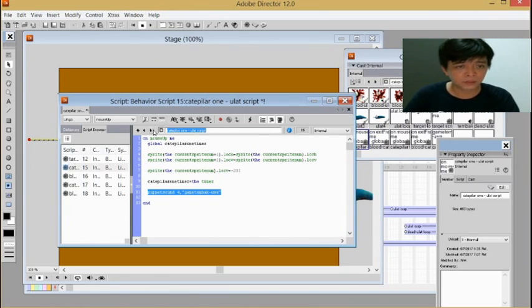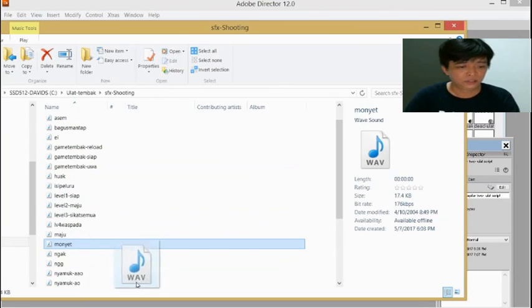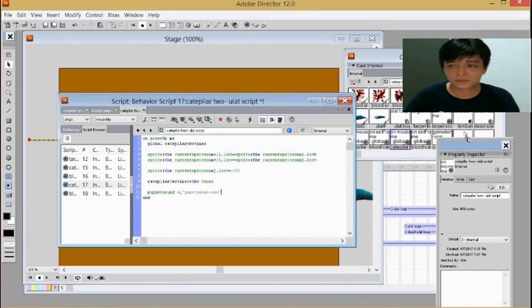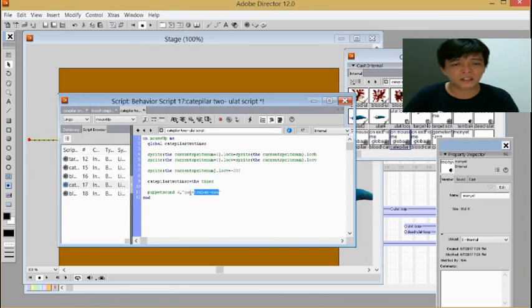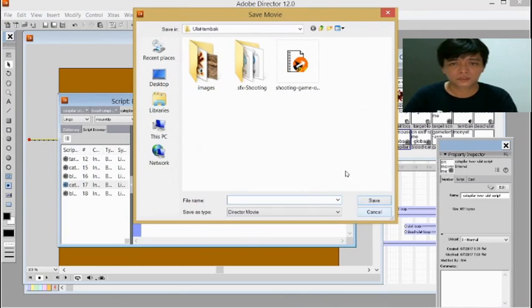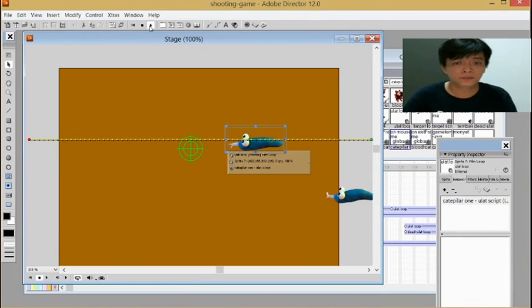This is caterpillar 1 and the caterpillar 2. You can choose like this, or you can select another sound. This is monyan. It means monkey. Okay. You can save it. Shooting game. Okay, and let's play it.